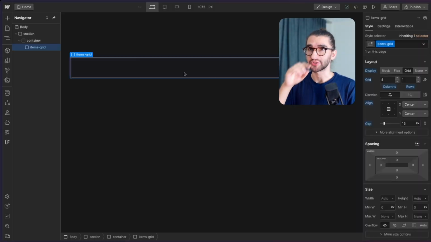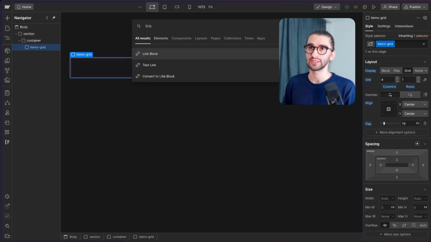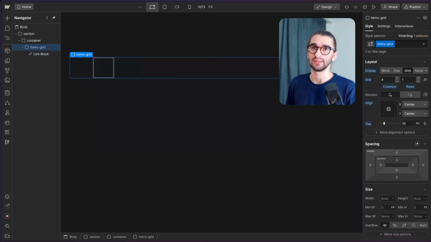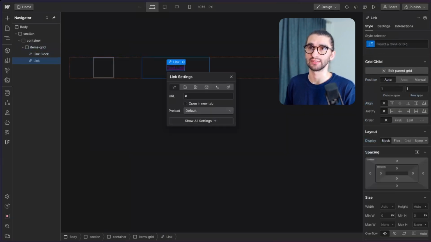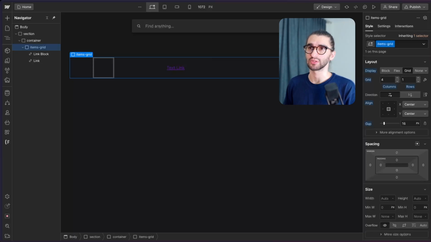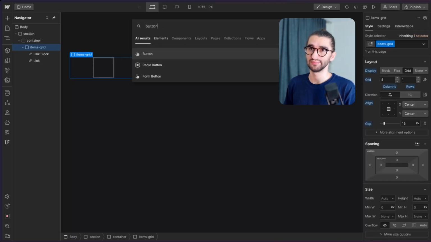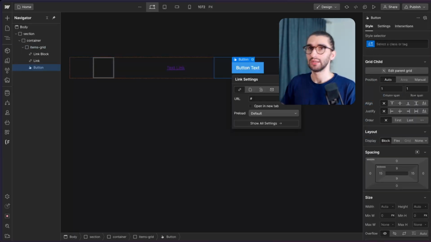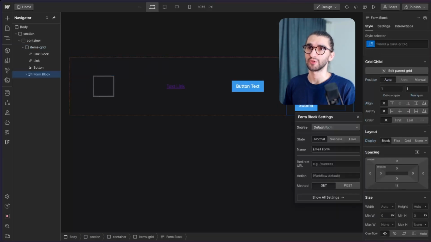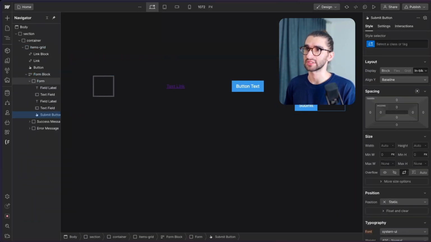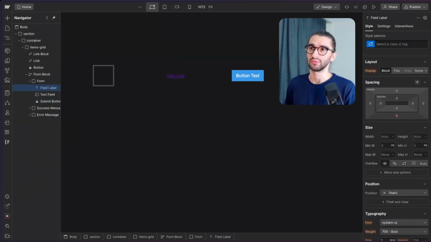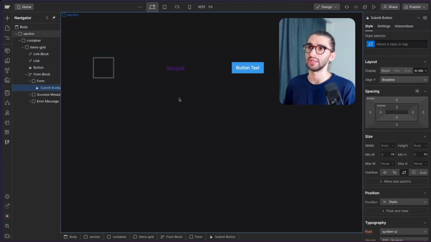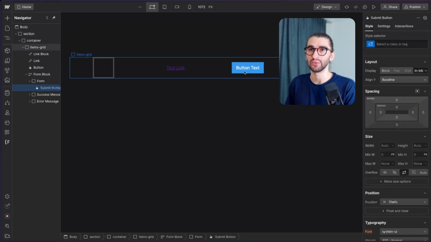So I just created this project and I'm going to add a few links here. We have the link block and the text link. So let's add a link block. Let's also add a text link. We will also add a button that Webflow gives us. And we will also add a form because we want this submit button. The reason I add all of this in here is because I want to show you what Webflow will give you when you publish.